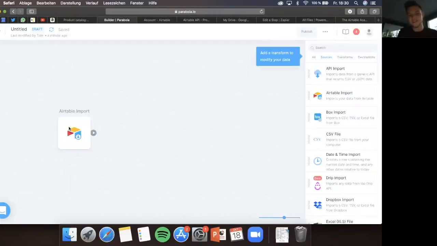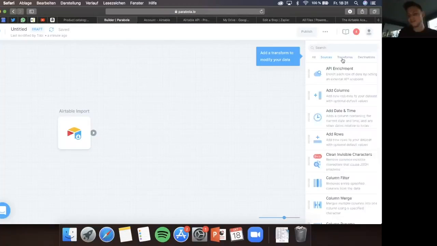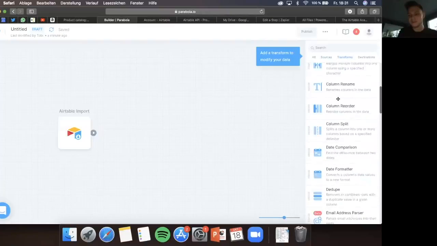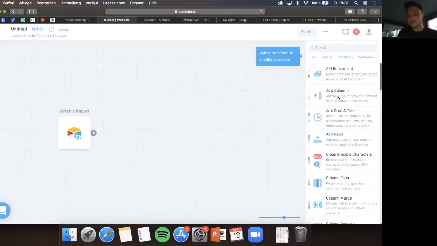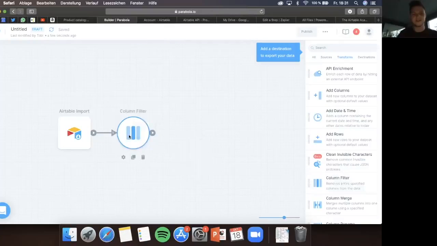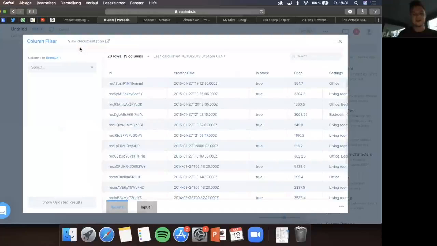And so now I have it in here from my Airtable base, and now I can do all kinds of transforms on my data within Parabola, and that's also a really neat feature. So at first, for example, I only want to have the columns with product name and price. So I'll add the column filter to filter out all the other columns. And I once have to tell this filter to take the data from Airtable, and therefore you can easily link it with this graphical interface and hook it up here.